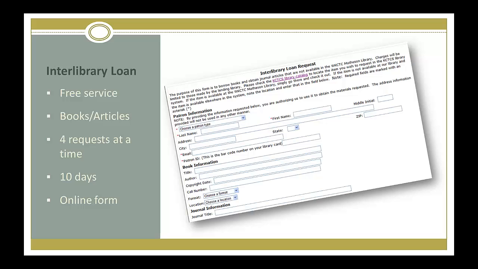Simply make a printout of what you would like to request, book, or article, and take it along with your library card to the circulation desk. Or you can enter the citation information on the online Interlibrary Loan request form on the library homepage. You can request up to 4 items at a time, and your items should arrive in approximately 10 working days.